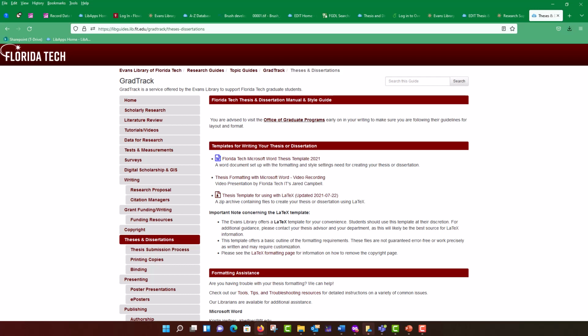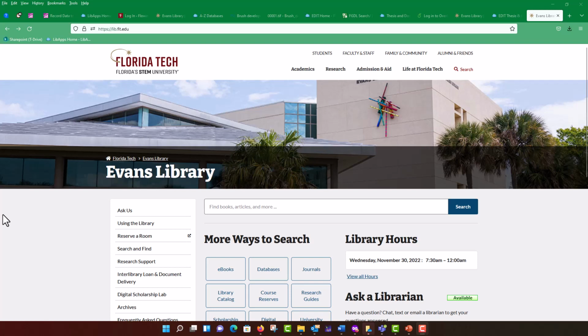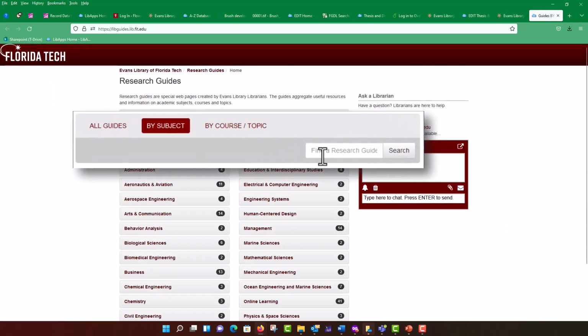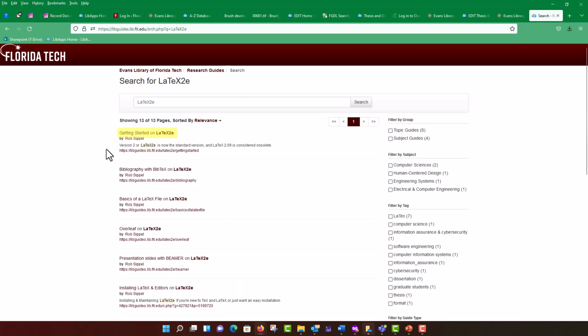So there you have your basic framework for preparing your thesis or dissertation. Now I'll point you in the direction of some potentially useful information. Once again, we will start at the library's website. Below the picture of the library, click on Research Guides. Use the search box to search for LaTeX 2E, that's LaTeX 2E. In the search results, click on Getting Started on LaTeX 2E.